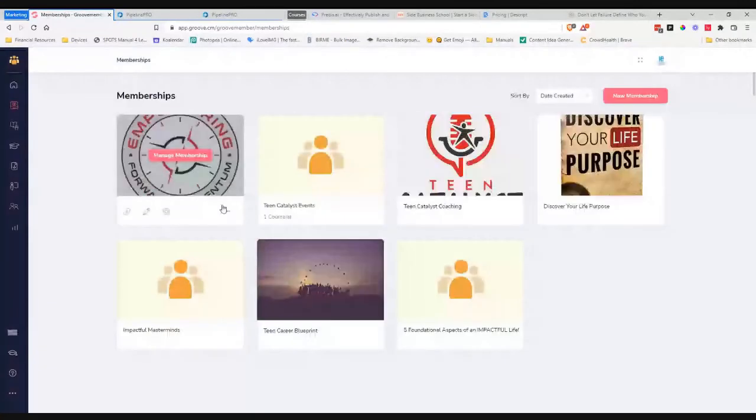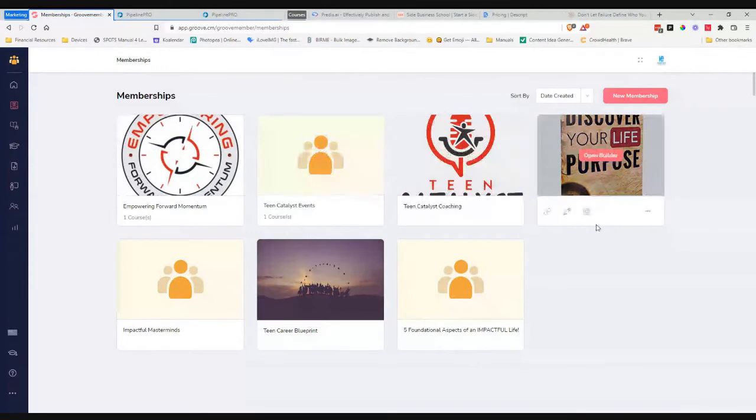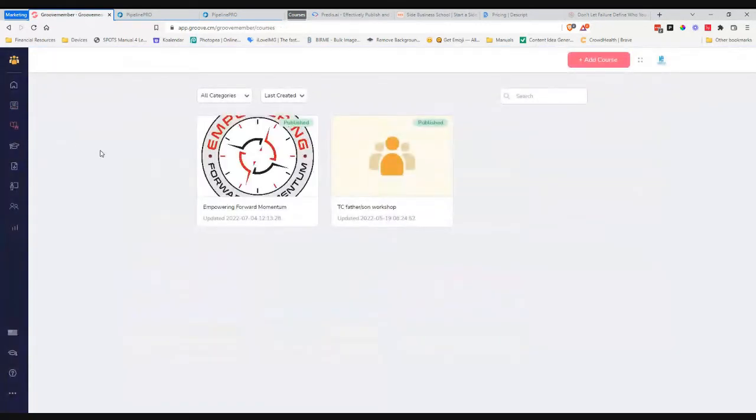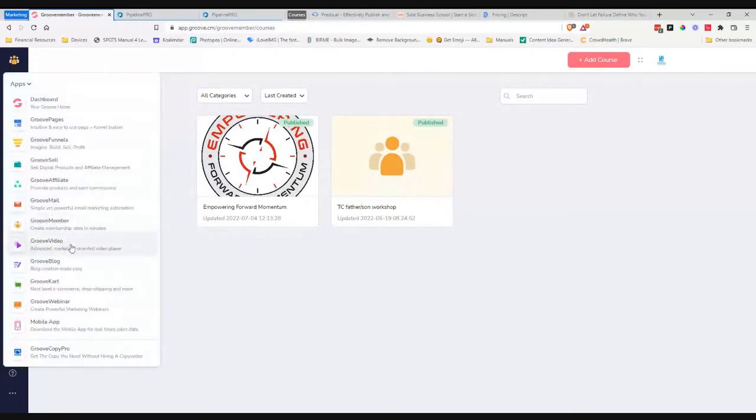Let's take a look in the memberships here. So I have one for Empowering Forward Momentum. I got the Team Catalyst. I was learning how to use memberships. Some of this is a little bit confusing, but I've just recently gotten a better understanding of it when I went through a webinar that Groove themselves actually put up. So it gave me a little better understanding of how the courses and memberships work. And so then in courses, you create the different courses, and you just add all your things in here. So let's go on down into Groove Video.